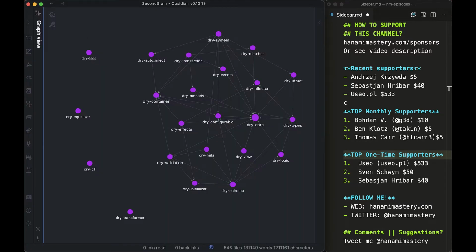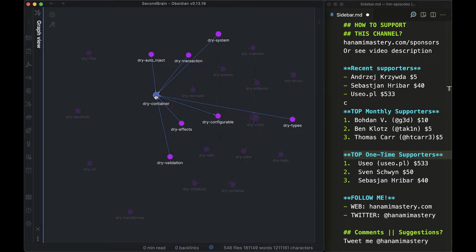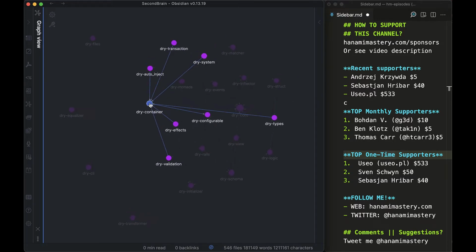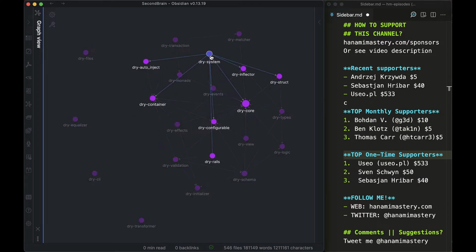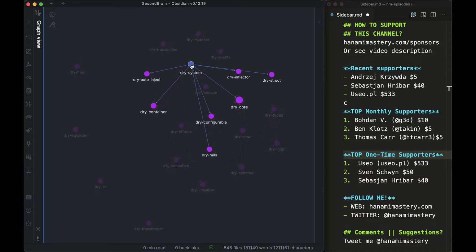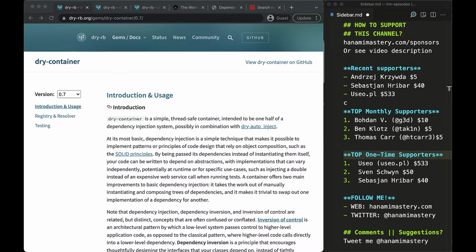On the dry-rb dependency graph I created a while ago, you may see that dry-container is actually one of the key gems in the whole dry-rb ecosystem. And most cool gems from the dry-rb family use it under the hood. But what is so special about it?